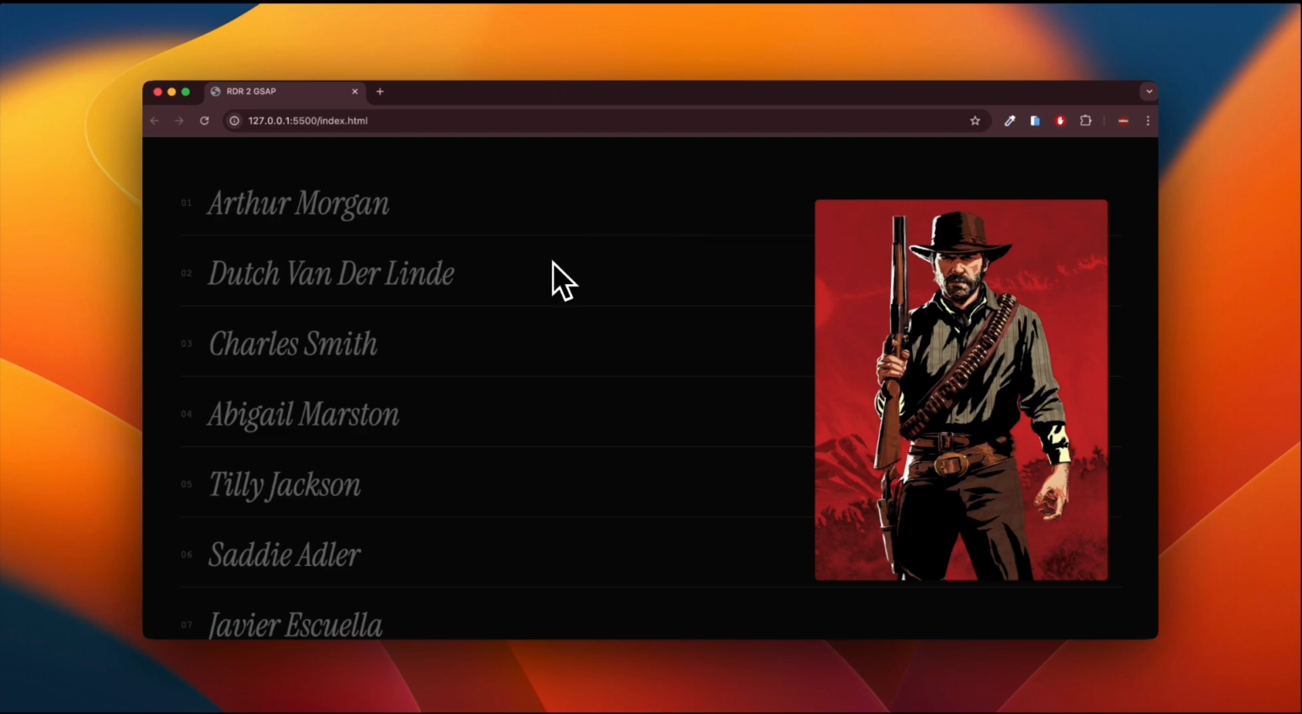Obviously, I can't really scroll. The reason for that is because the container has a height of 100 viewport height, and also overflow hidden. So it restricts me from scrolling.